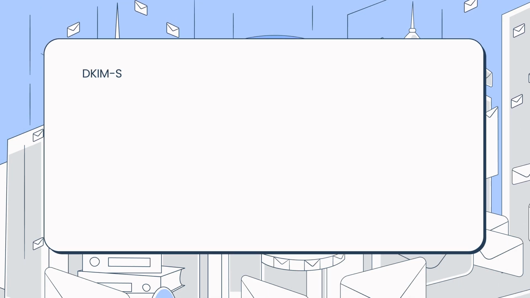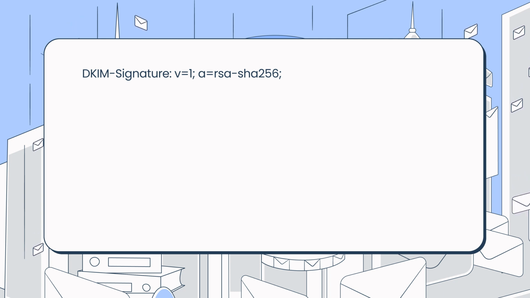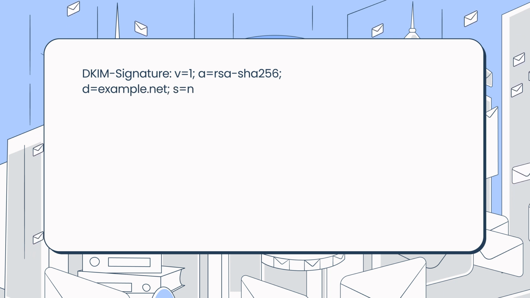DKIM header is a combination of visibly random characters, but these aren't actually random. V tag indicates the version and is always set to 1. A tag contains information about the signing algorithm used on the sender's end and is usually set to RSA-SHA-256. D tag includes the domain name of the sender. S tag is a selector that includes instructions on which public key to use to resolve the given DKIM.